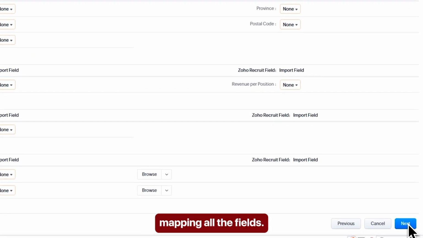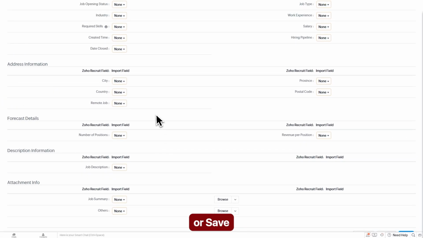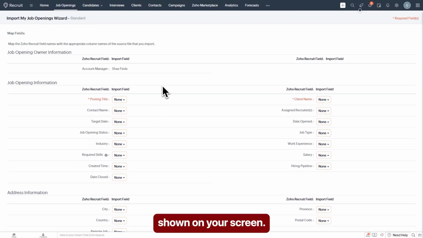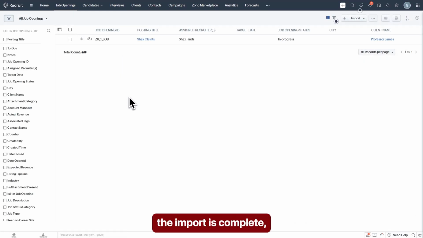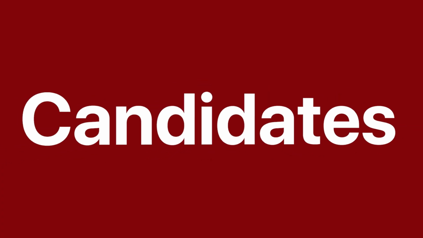Once you've finished mapping all the fields, click Import or Save, depending on the option shown on your screen. Zoho Recruit will then process the file, and once the import is complete, your data will appear on the job openings page. You can also use import from document, which automatically extracts information from an existing job description document, saving you even more time. Now let's move on to the candidates section.